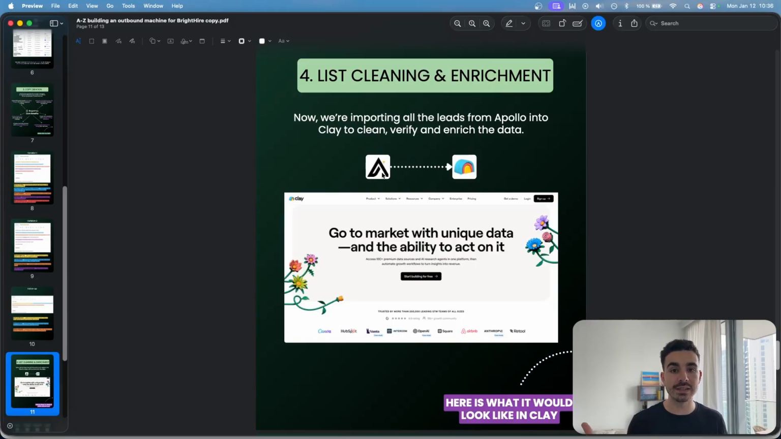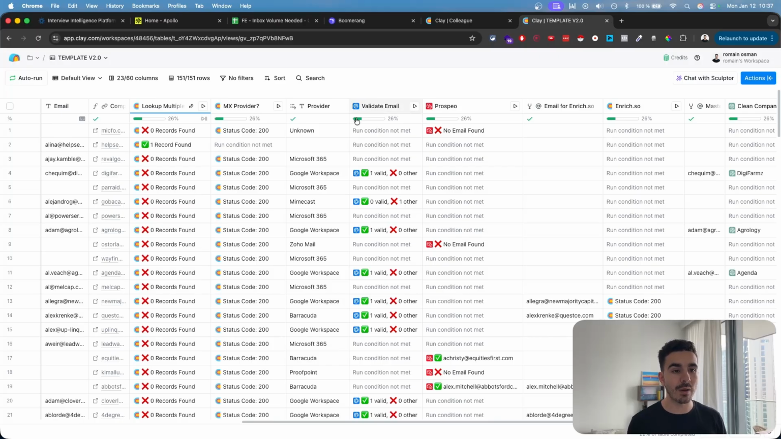Then we exported the CSV of our search from Boomerang, and we imported it in Apollo. And then on Apollo, we added our filters, and then we exported the list. And so now this list that we exported, we need to import it in Clay. So this is our Clay workflow. I'm going to walk through it quickly, but I have a full video on my YouTube channel that details it.